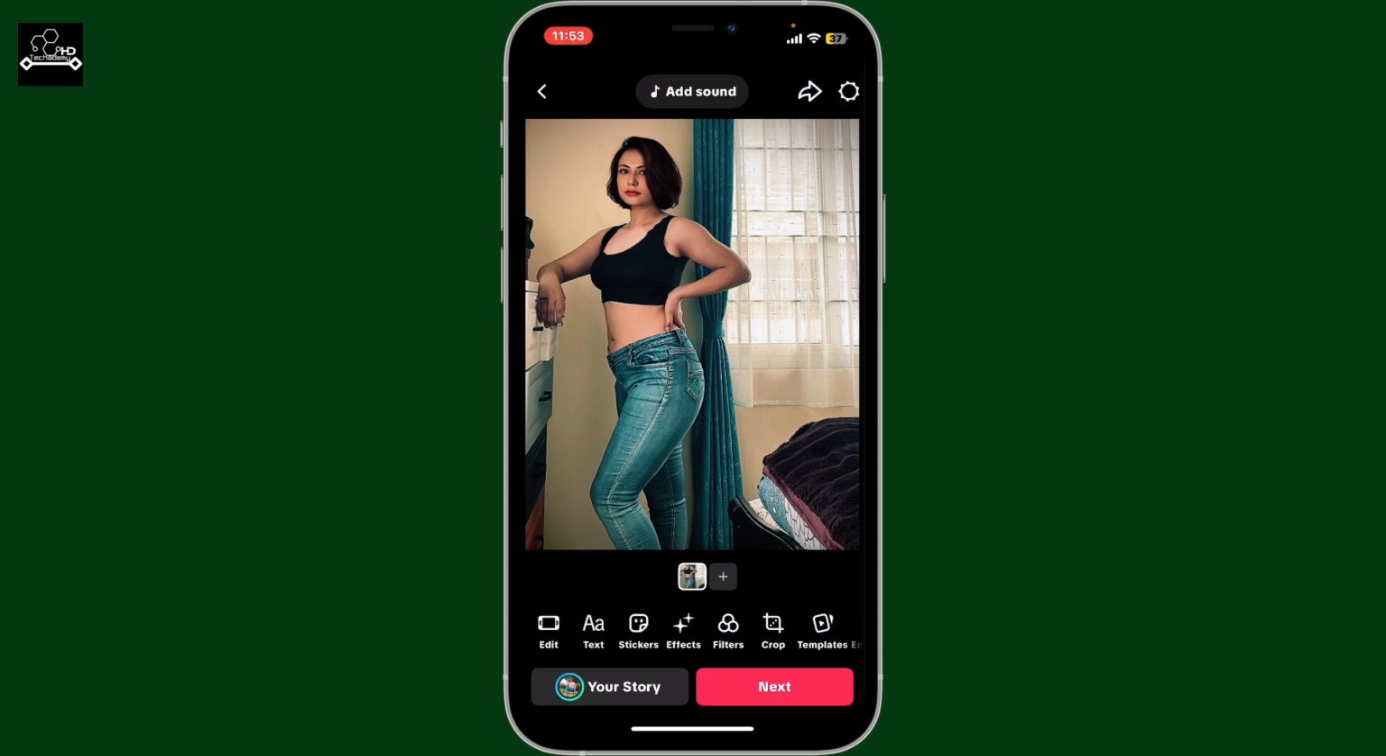And that's it. Now you know how to use TikTok's latest filters and effects to make your content more creative and eye-catching.